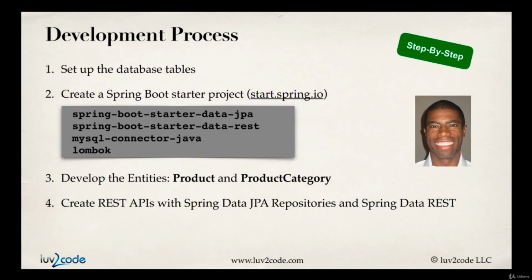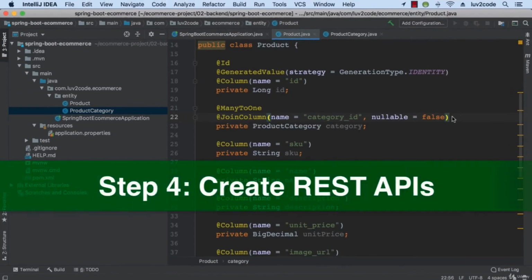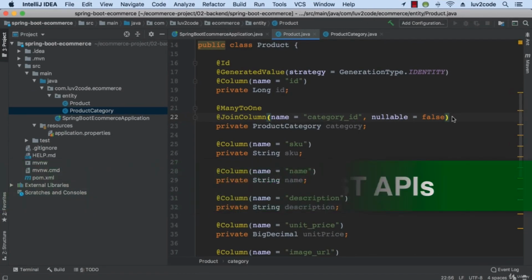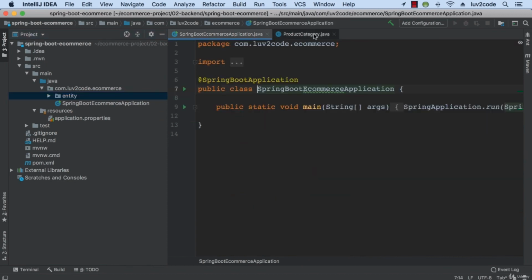Okay, so moving along with our development process, we're almost done here. So the last step is creating the REST APIs with Spring Data JPA repositories and Spring Data REST. Okay, so let's go ahead and move over here on the side in our project structure, our package structure, and clean up some of the windows.